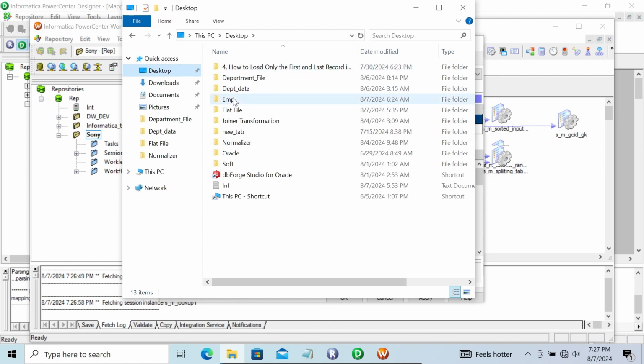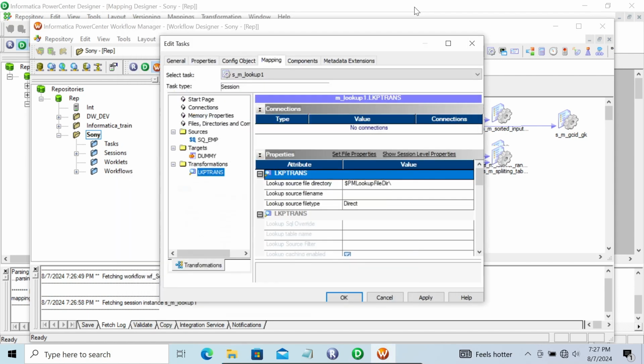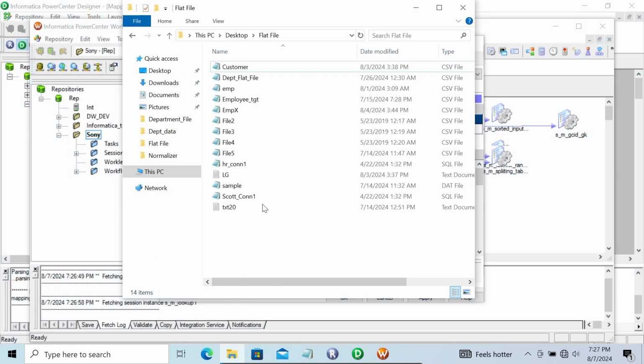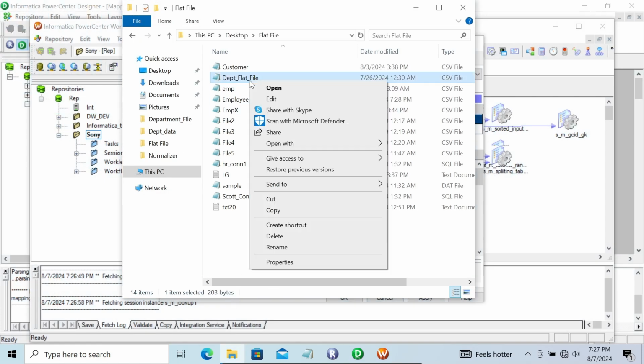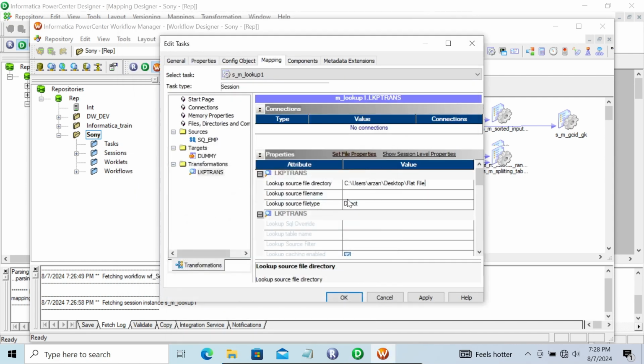So let's use the flat file. This is the DEPT flat file inside our directory. Copy this location and paste it there. And here is the flat file. Let's click on this, rename it, copy and paste it there. So the flat file is CSV tab.